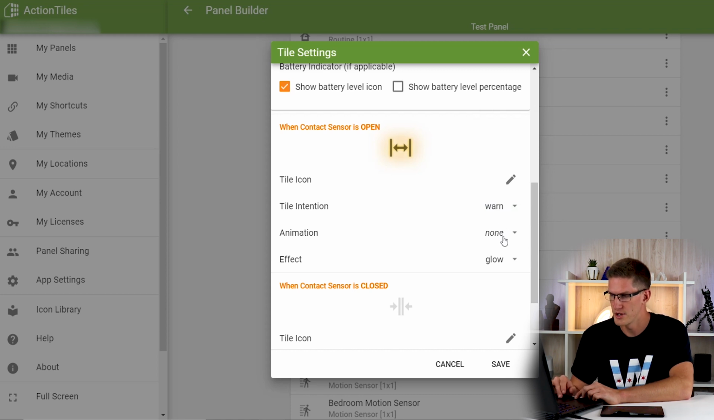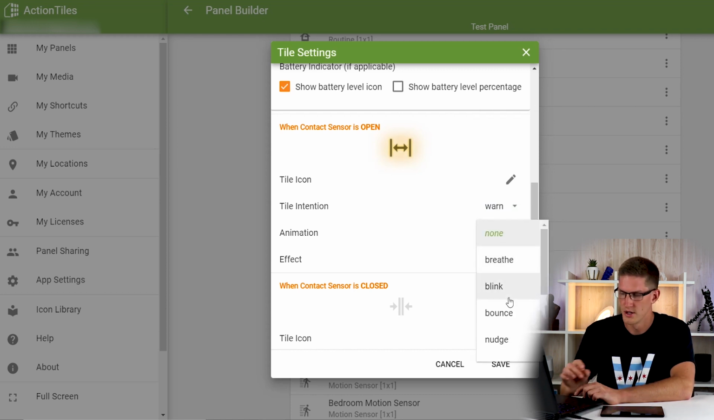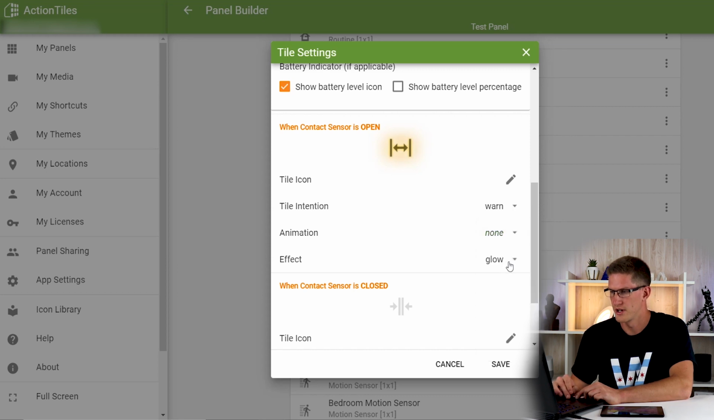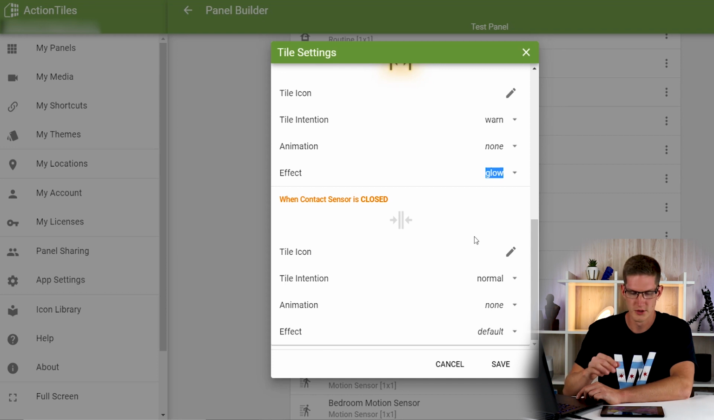And I didn't have an animation set up for this particular instance, and for the effect we just need to select glow. And then for when the door sensor is closed, it is normal, and we have it faded like that. We can still see what it is, but it is faded, so we can still see that background image, so it's not right in our face.